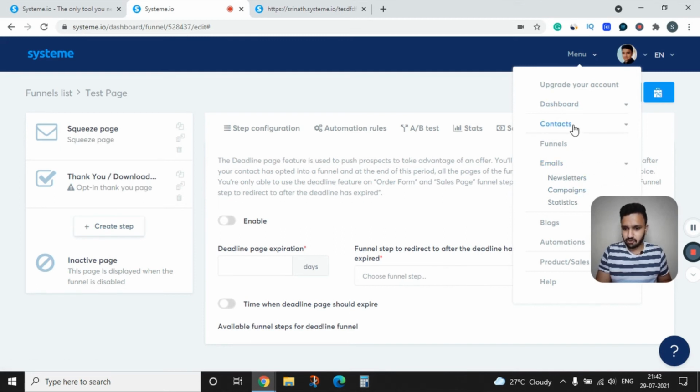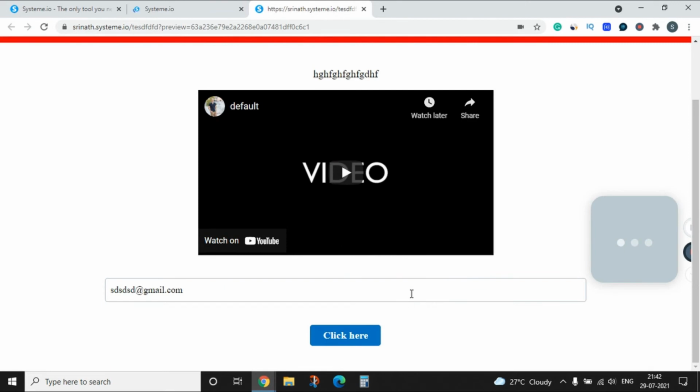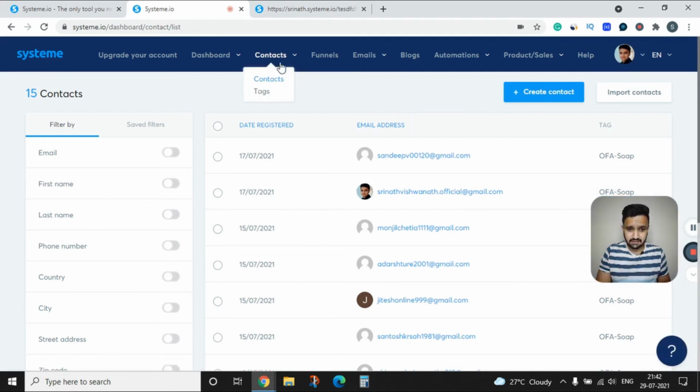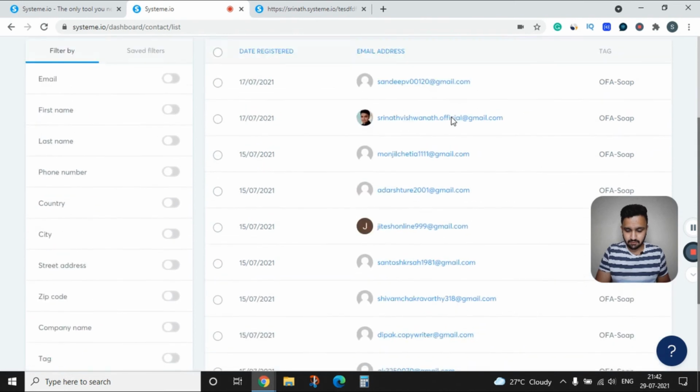Okay, and you have also got contacts. Now contacts are nothing but, let's say that someone entered their email address onto our landing page. Now the email that they entered is going to be available for us inside the contacts section, guys. Okay, here you can see there are a couple of emails of mine.